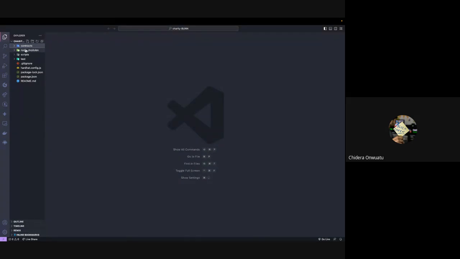This is just the node module. I believe we all know what that thing is for. Then this one is for scripting, writing your deploy script and basically writing scripts to interact with your contract. Then this one is where you put in your testing scripts, git ignore, then the other ones.